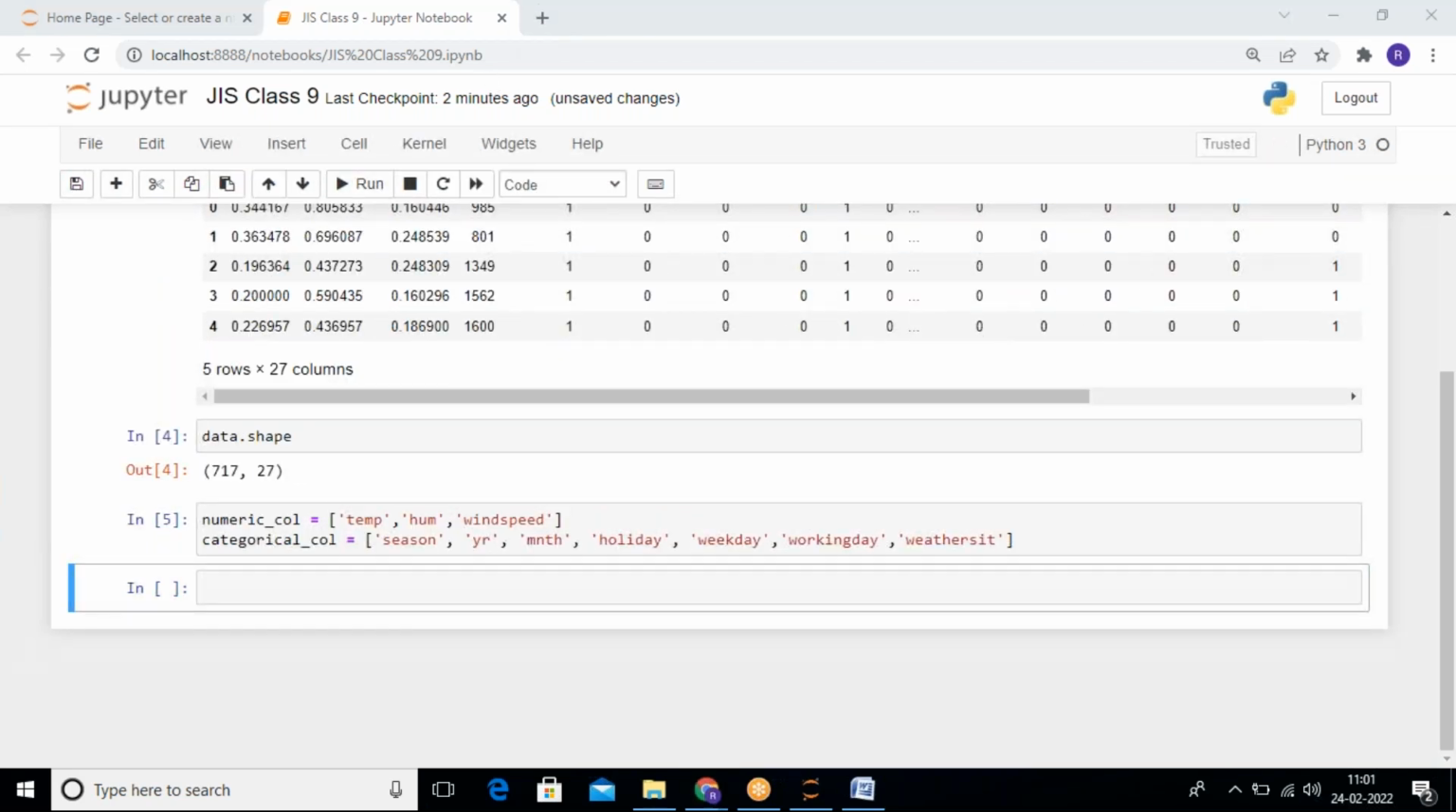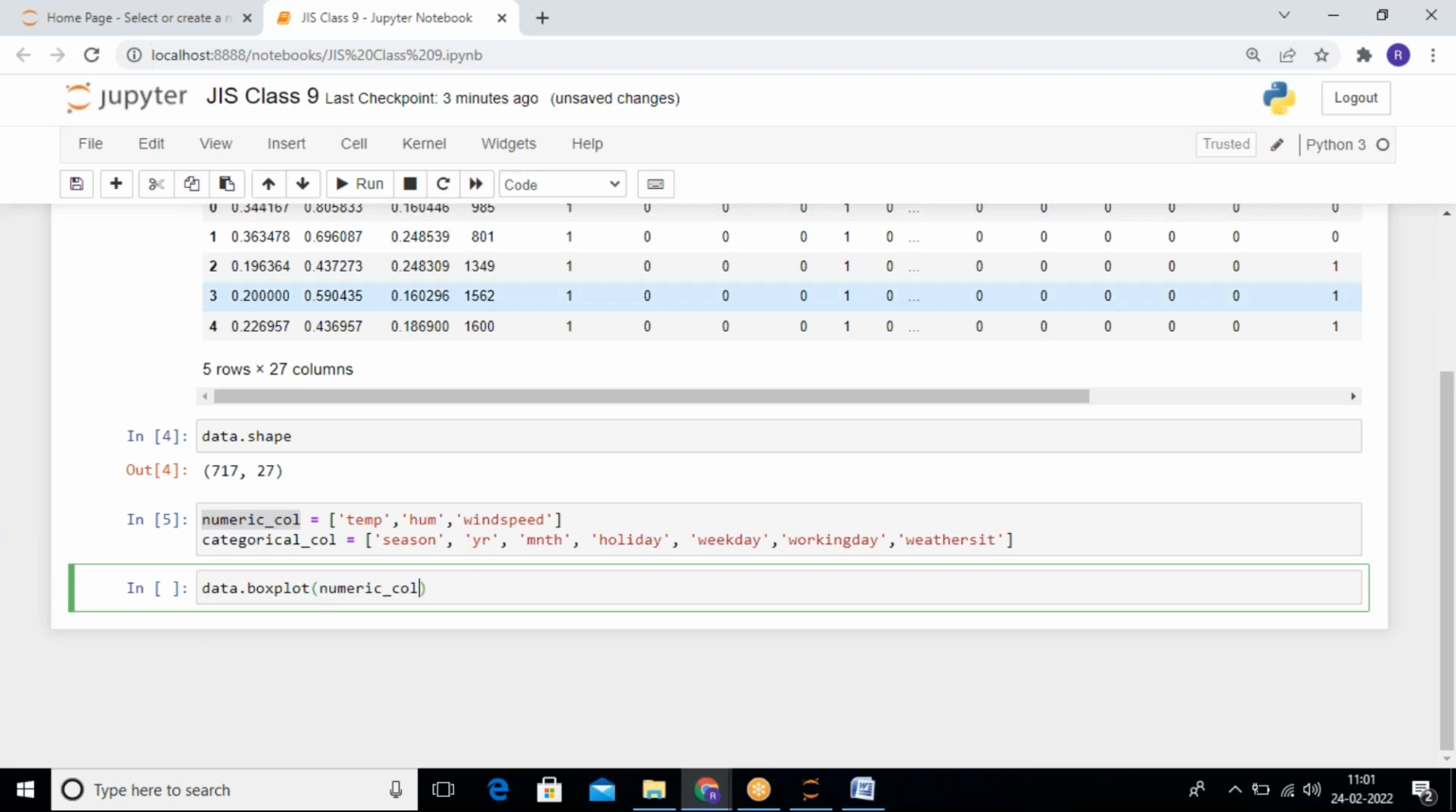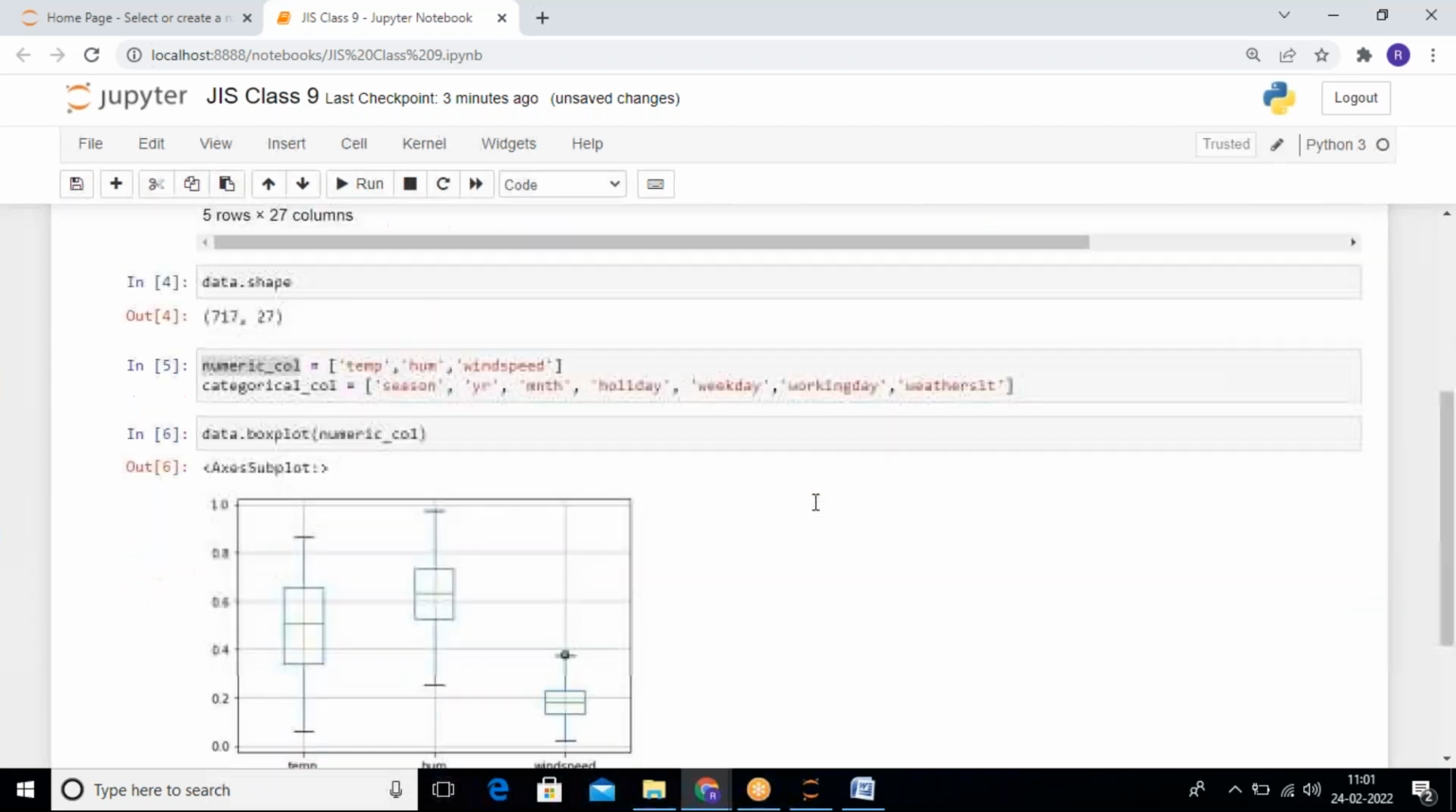Okay. So here we have the numerical column, and next I have taken a categorical column. Now we are going to apply box plot. It's very simple to apply box plot. Copy this, paste it over here, run this. You can see the box plot.